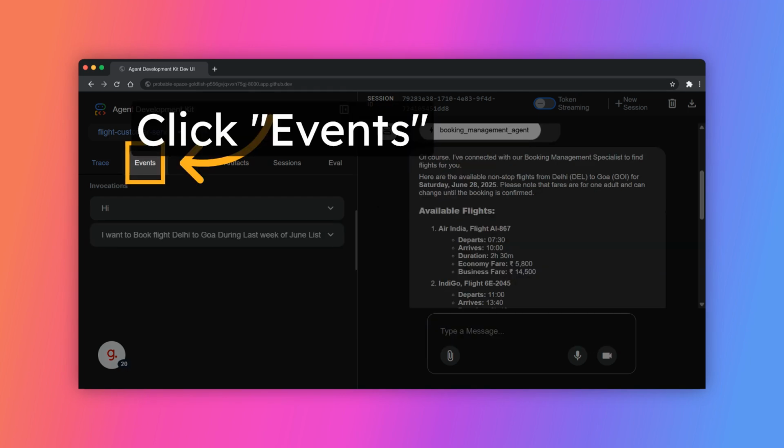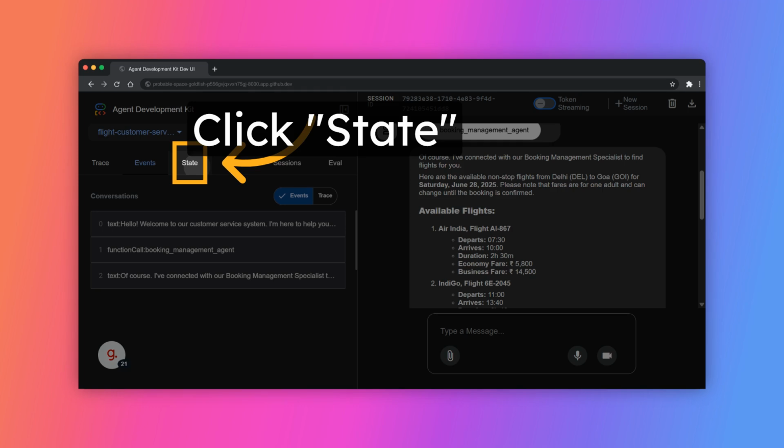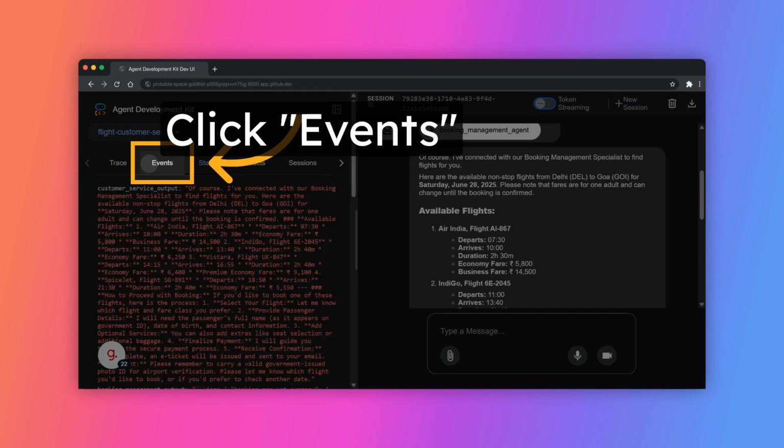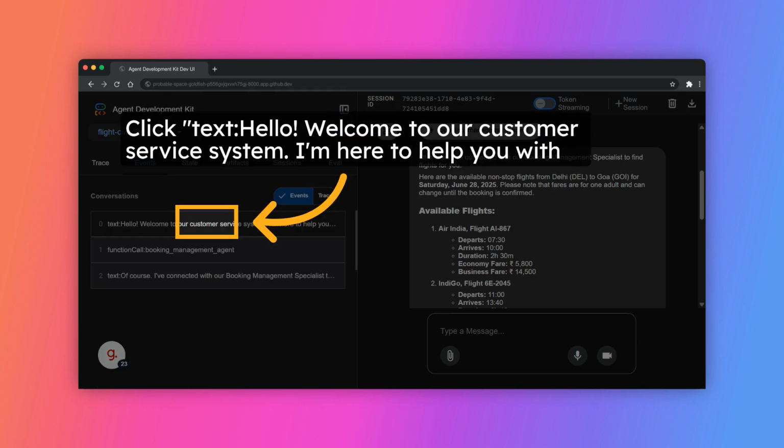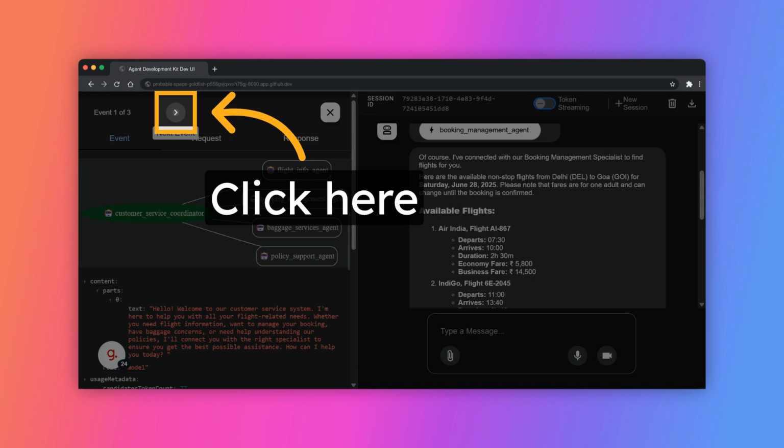Access the events section. Access the state section. Access the events section. View the welcome message. Select the specified option.